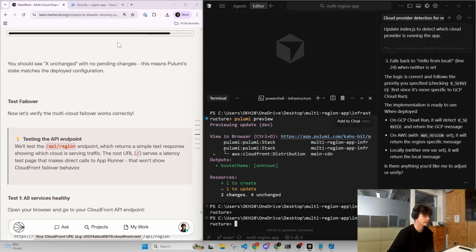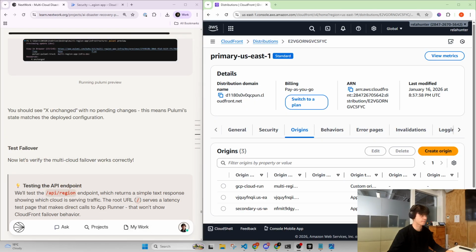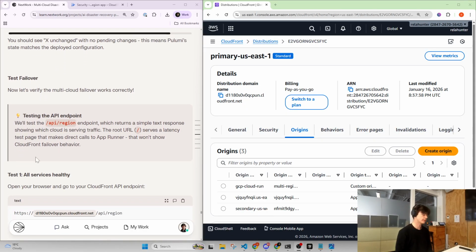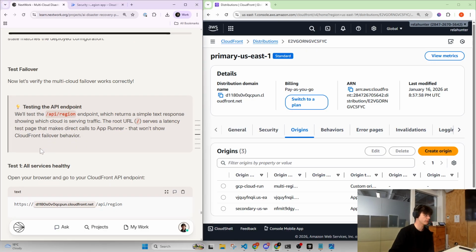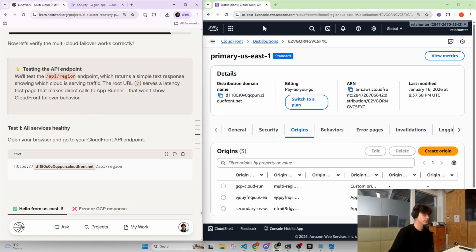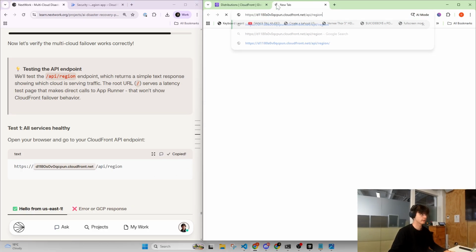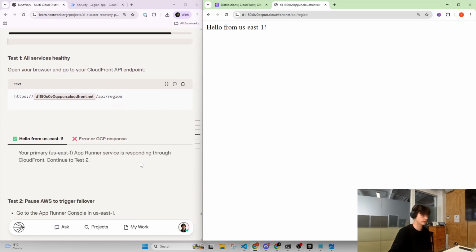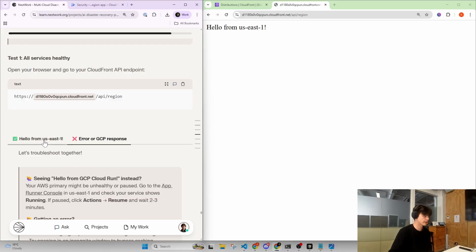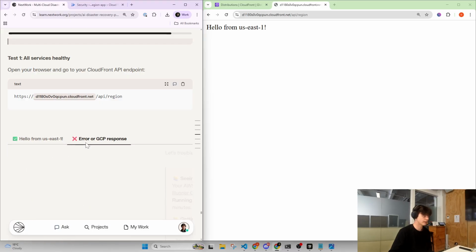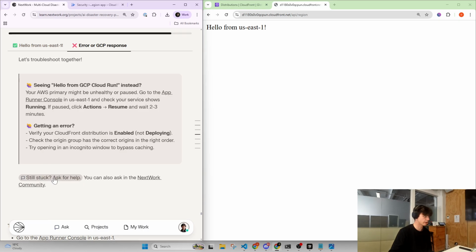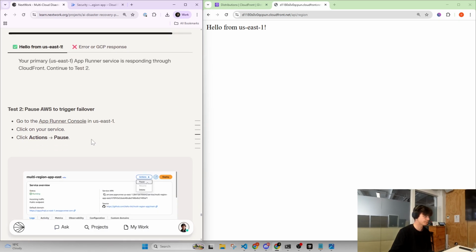Now we're going to go and test our endpoint. So testing the API endpoint, we'll test the /API/region endpoint, which returns a simple text response showing which cloud is serving traffic. The root URL serves as a latency test page, making direct calls to App Runner that won't show CloudFront failover behavior. So test all services are healthy. If we run this with our CloudFront thing, we can see with everything up and running, we see US East 1, which is good. If you see a GCP response here, that probably means US East 1 is down, but there are some troubleshooting tips here. And if you're still stuck, you can go to the community or use the ask feature there.